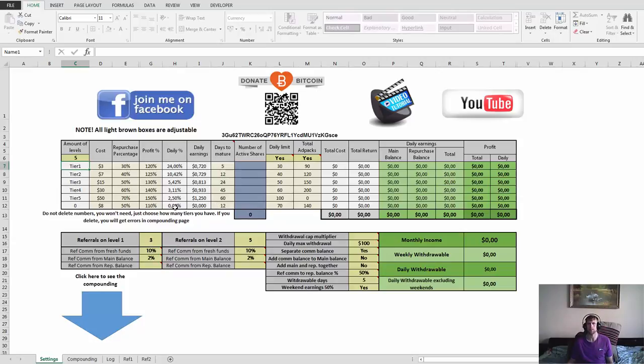Because there are many different RevShares. Some of them use daily percentage, some of them use days to mature. I use this because in the calculator, the best would be if it's full days, not let's say 5.2 or something, because the compounding page calculates with full days. But I will show you a little bit.